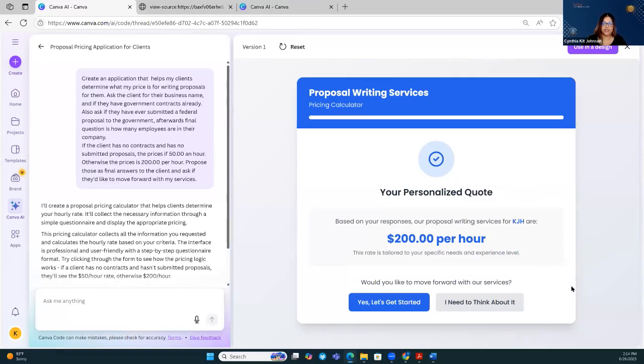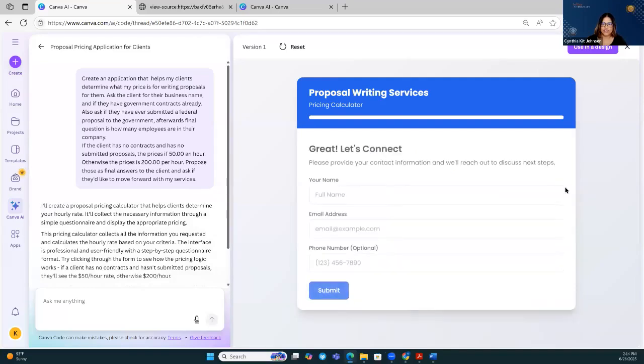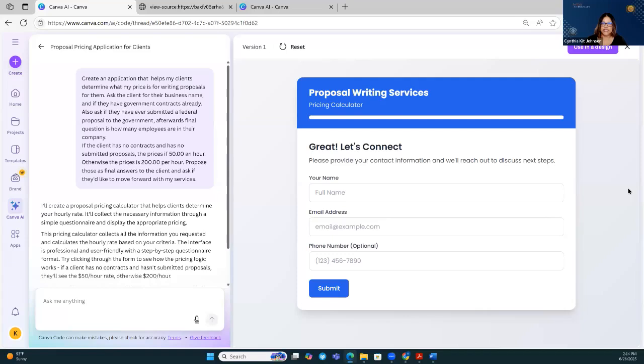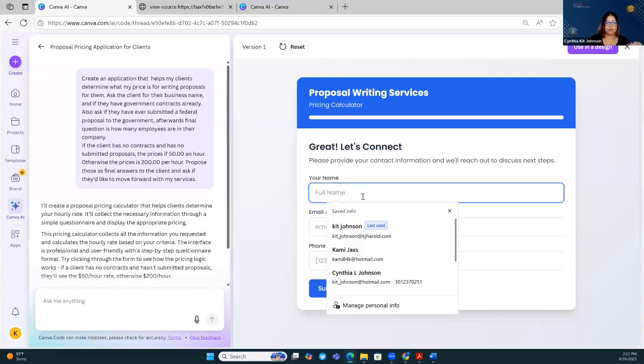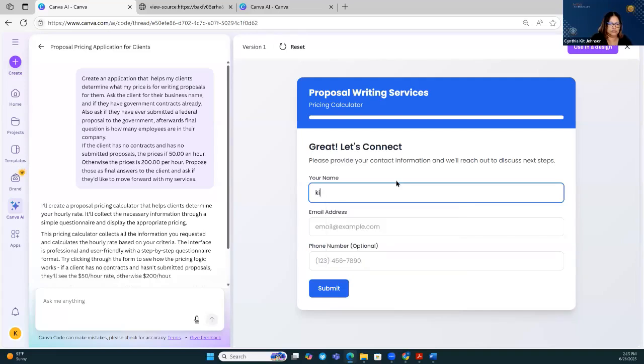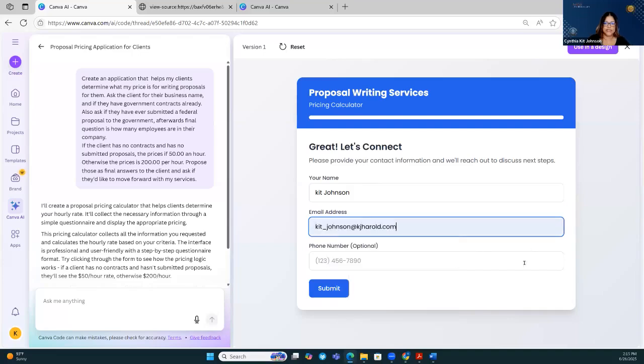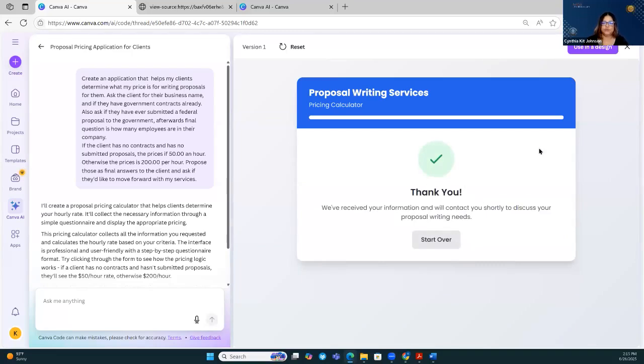One of the other things I think I put in the request was that it asks if they want to move forward with my services. So I'm going to say, yes, let's get started. And here you will see, it's very interesting. It asks for a name, email address, and phone number, which I didn't even put in the prompt, but it was interesting. But I'm going to put my name here, and I'm going to put an email address and hit submit. And it says, thank you.